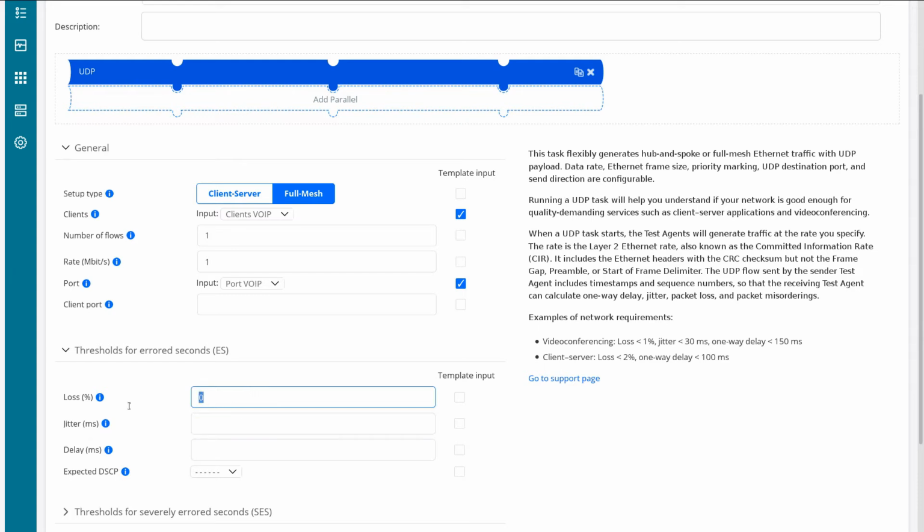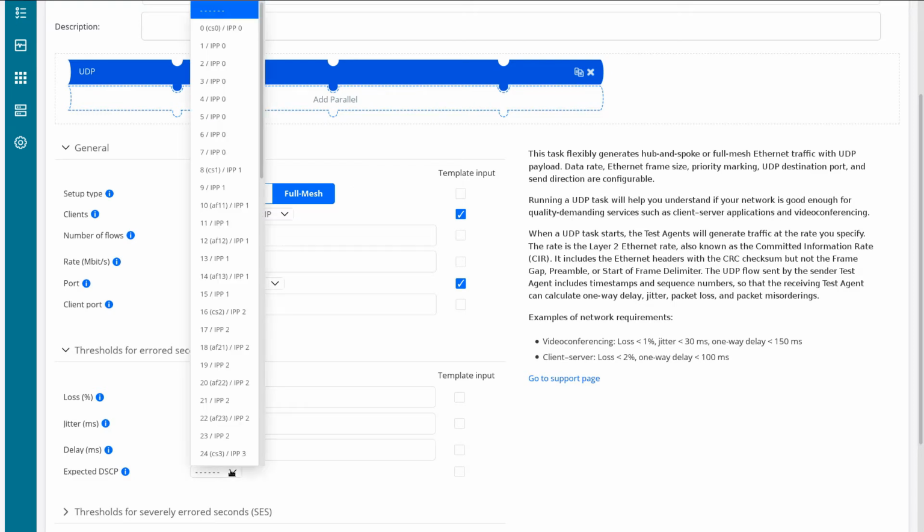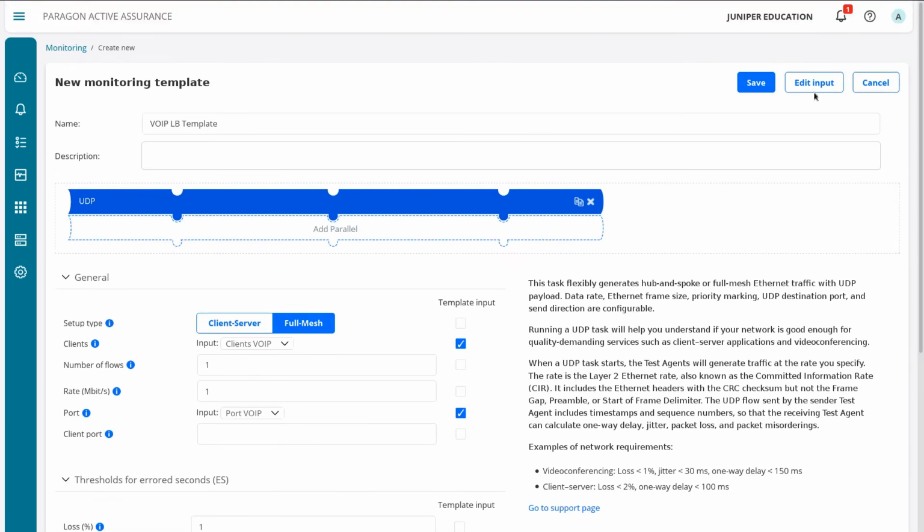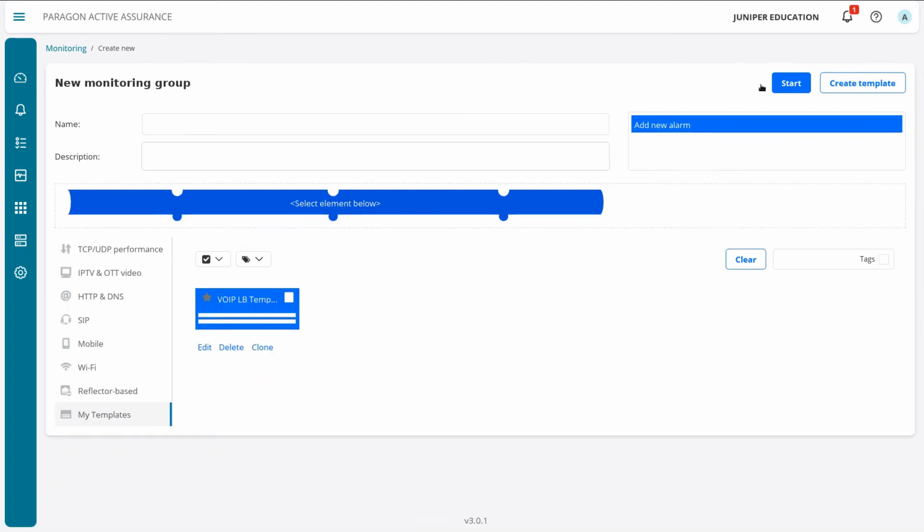And then with the loss, 1%, jitter 30 milliseconds, delay 150 milliseconds, and the expected DHCP value is going to be 10. And all these are static, so we're not selecting the template input checkbox. And so let's go ahead and save that.